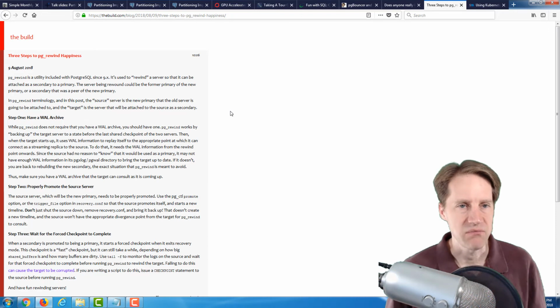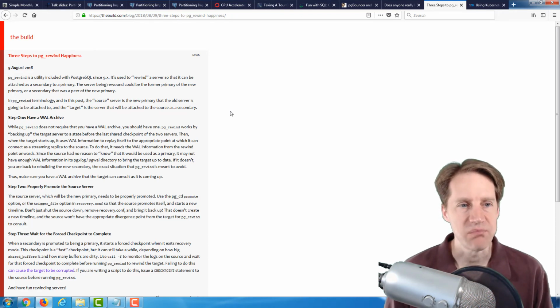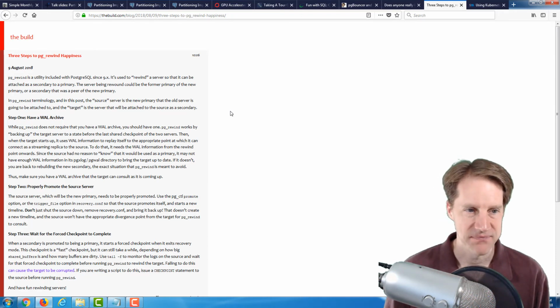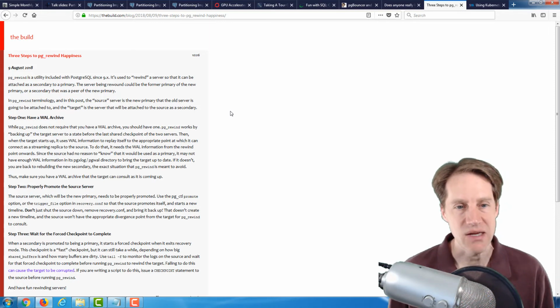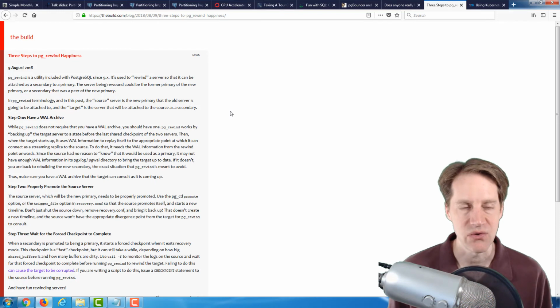The next post, again from thebuild.com, is 3 steps to PG rewind happiness. So first is have a WAL archive. So even though you don't officially need one when using pg_rewind, you're always going to want to have it so that the server you're rewinding has access to those archive logs if it needs them.